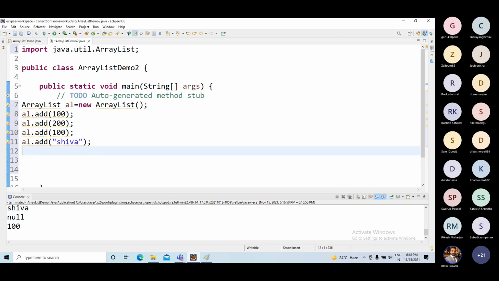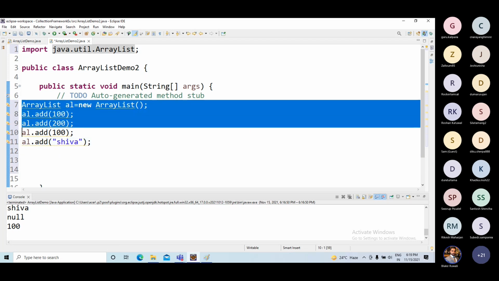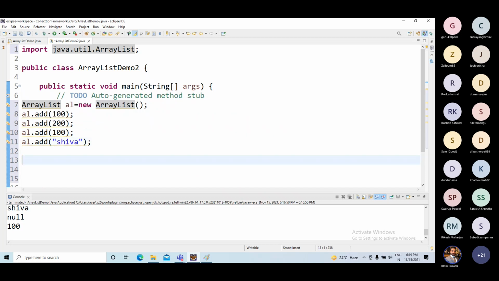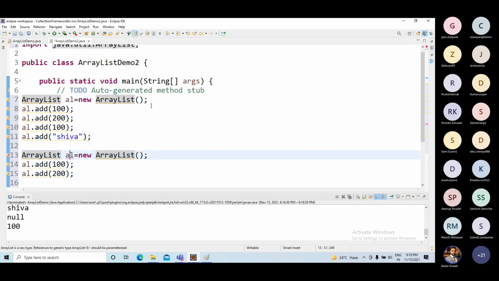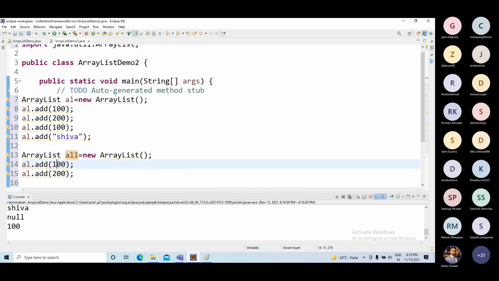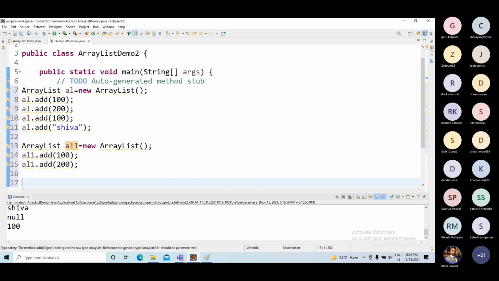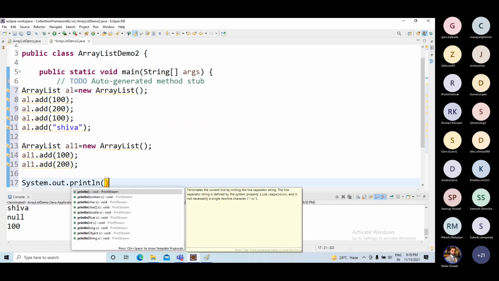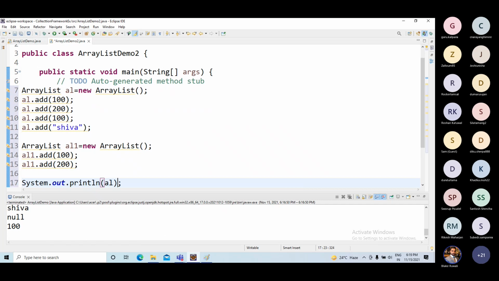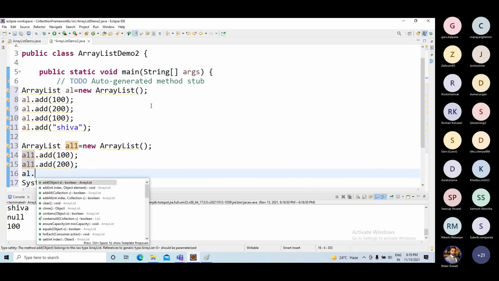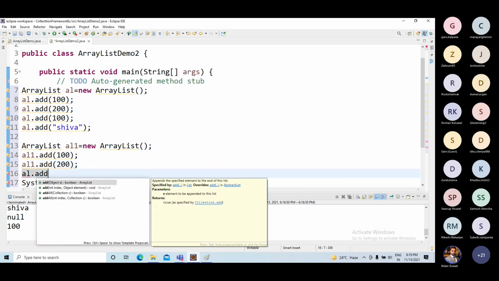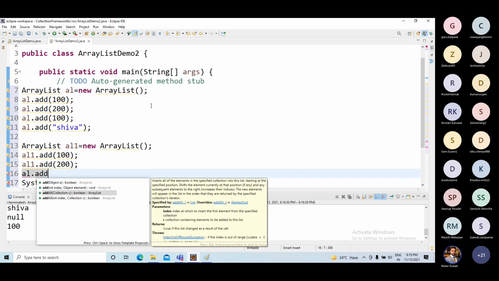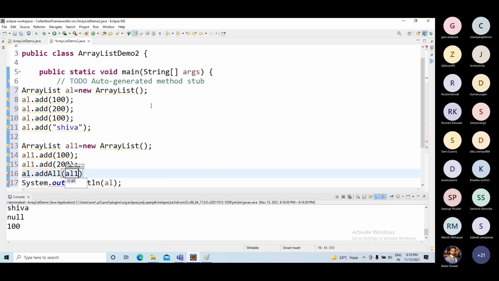Array list like this. So can I try to add some more? Yes, why not? One more array list, can we try to create? Yes, why not? You can create n number of array lists here. AL1. Now I can try to use AL dot addAll. Remember this point: addAll means that you are trying to add the array list AL1 like this.